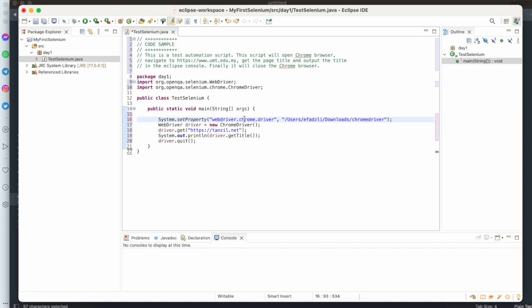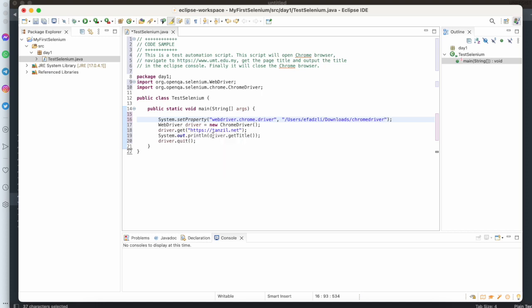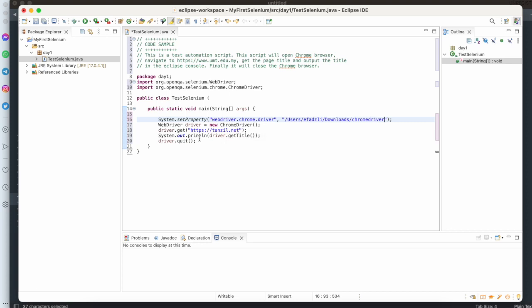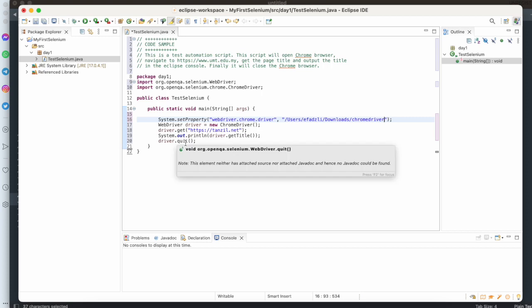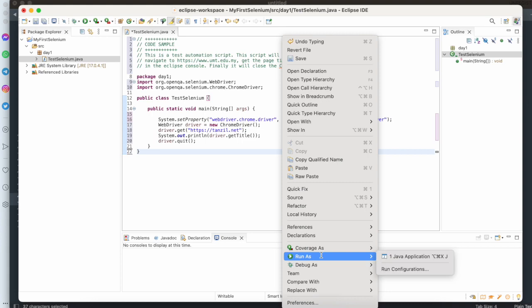So what this code will do is it will use the Chrome driver to control my Chrome browser, and then on my Chrome browser we will go to tanzil.net, and then we will get the title of the home page that is loaded on tanzil.net, and then finally we are going to close the browser. So we try to run it.